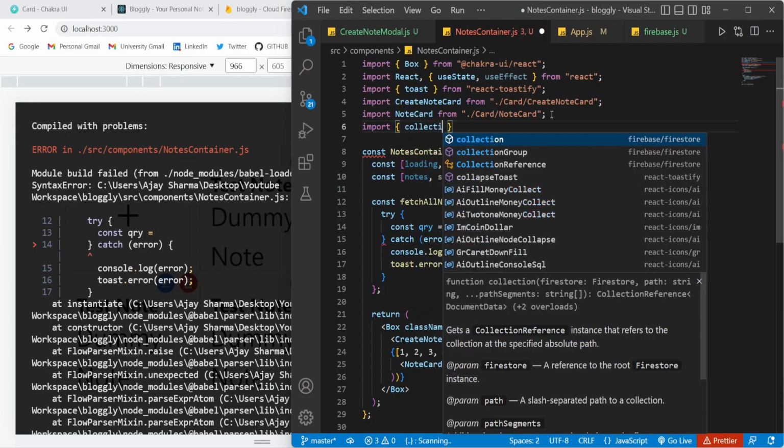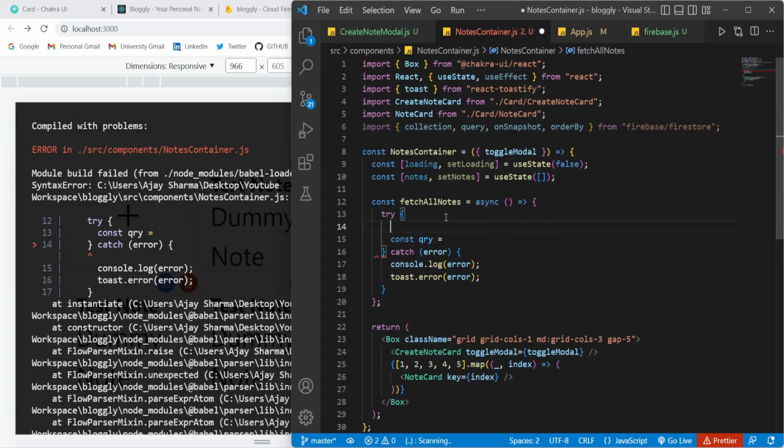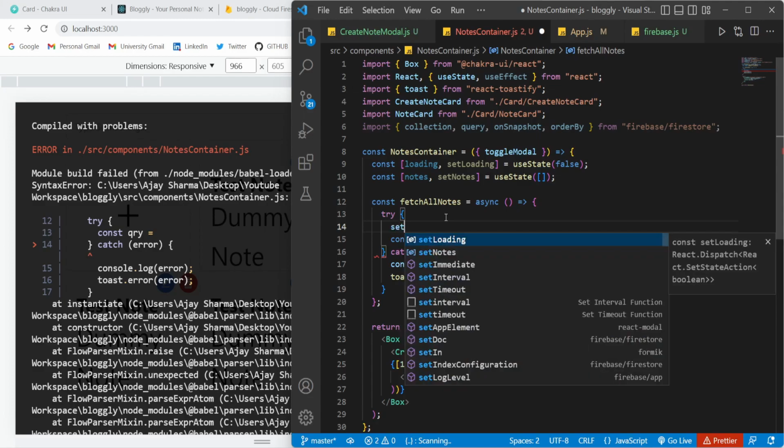Import collection, query to write the query, and then we have got one method which is onSnapshot, and then one more function we have which is orderBy. Okay, because with the help of this orderBy I can simply order the data according to the date, like we have created the timestamp, na. So using that thing.